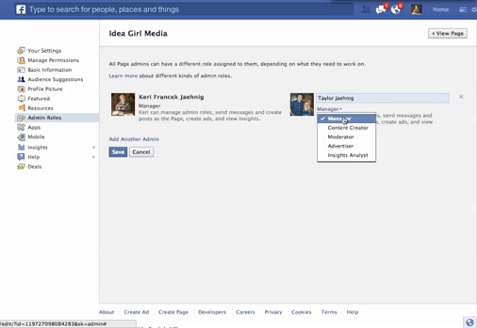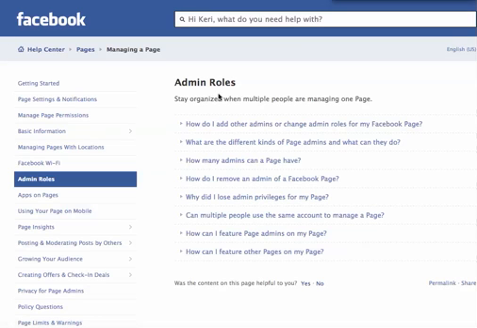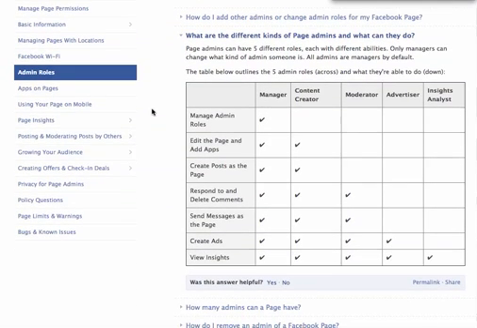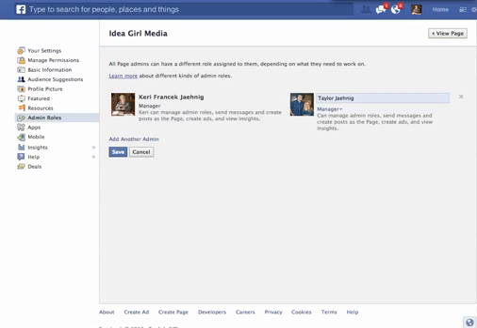There is a place here, learn more about the different kinds of admin roles. If you click that, it takes you through the different types of admin roles and every topic associated with that. What are the different kinds of page admins? And it gives you a grid of what that admin can do. It goes step by step what they do. So we're going to go back to this, and I've got her as the manager.